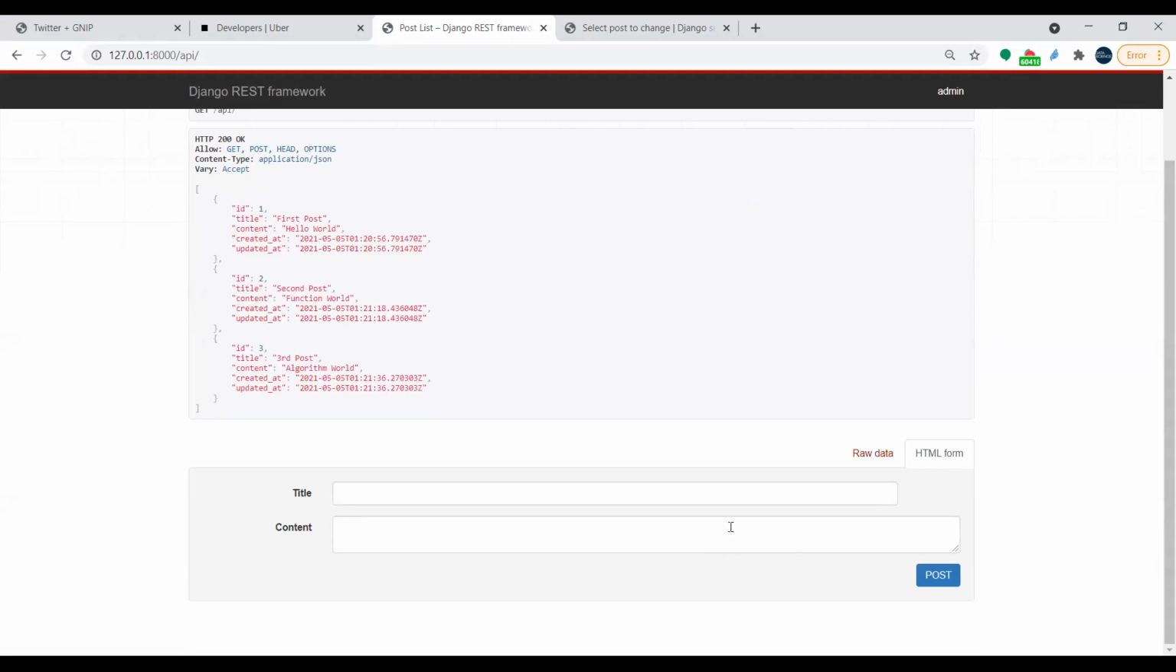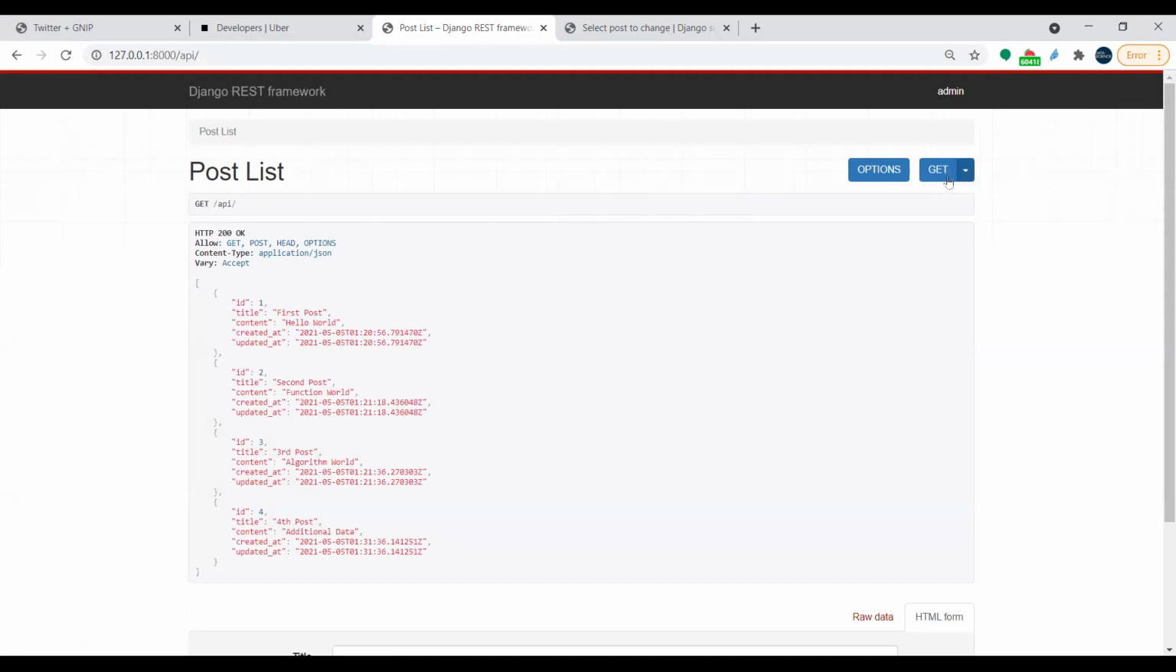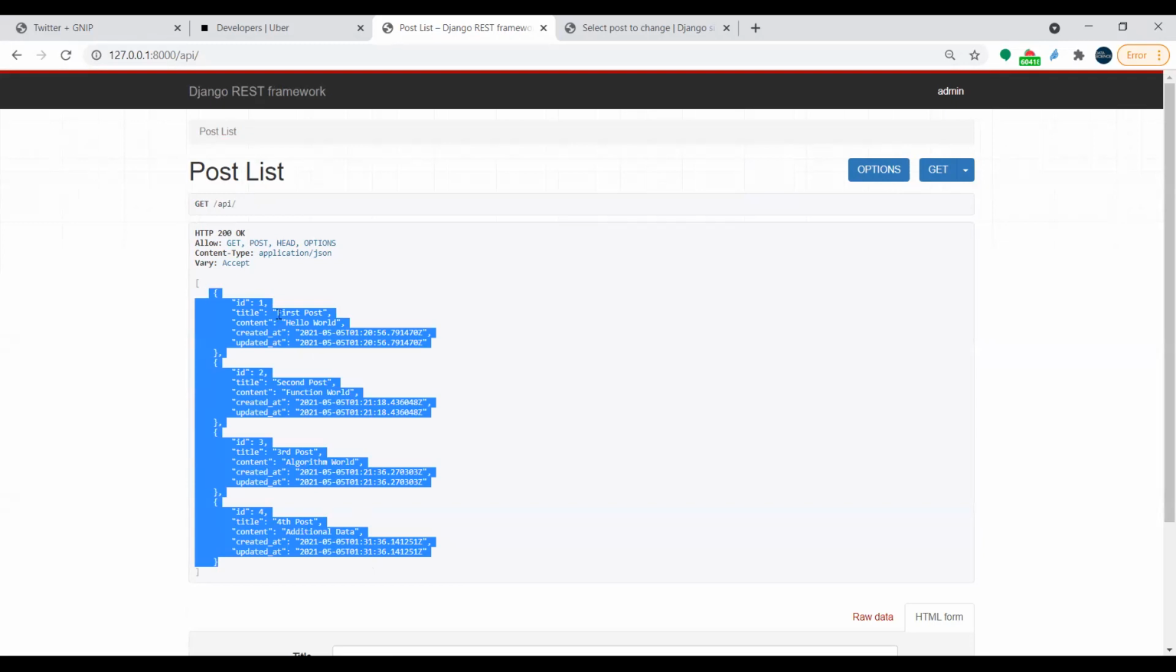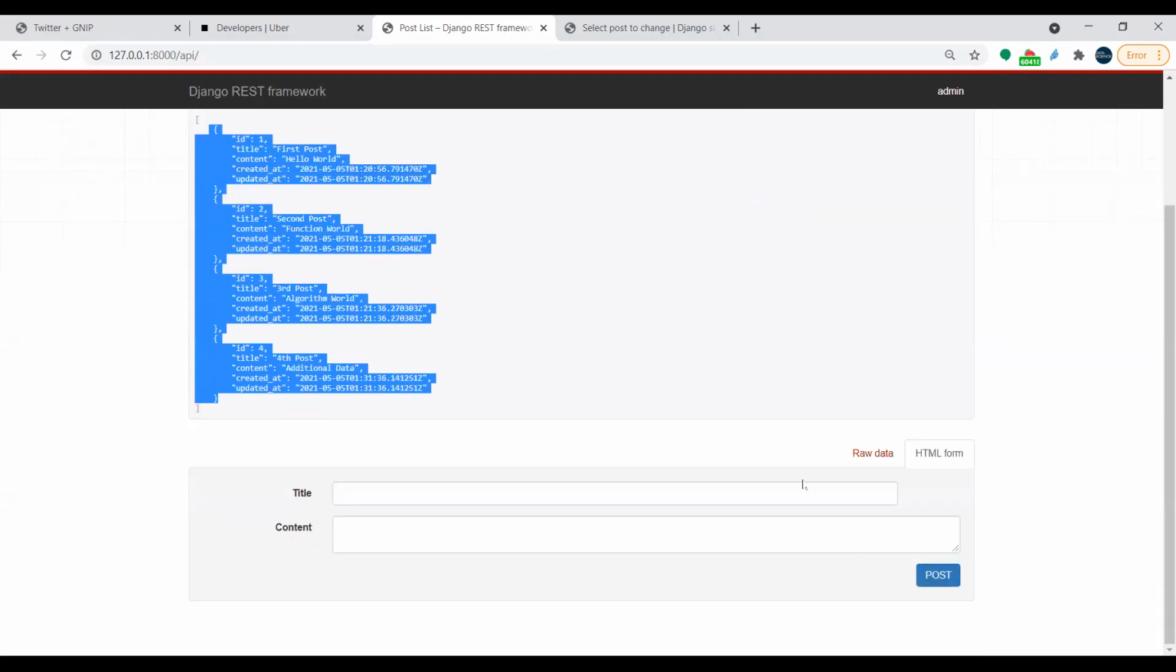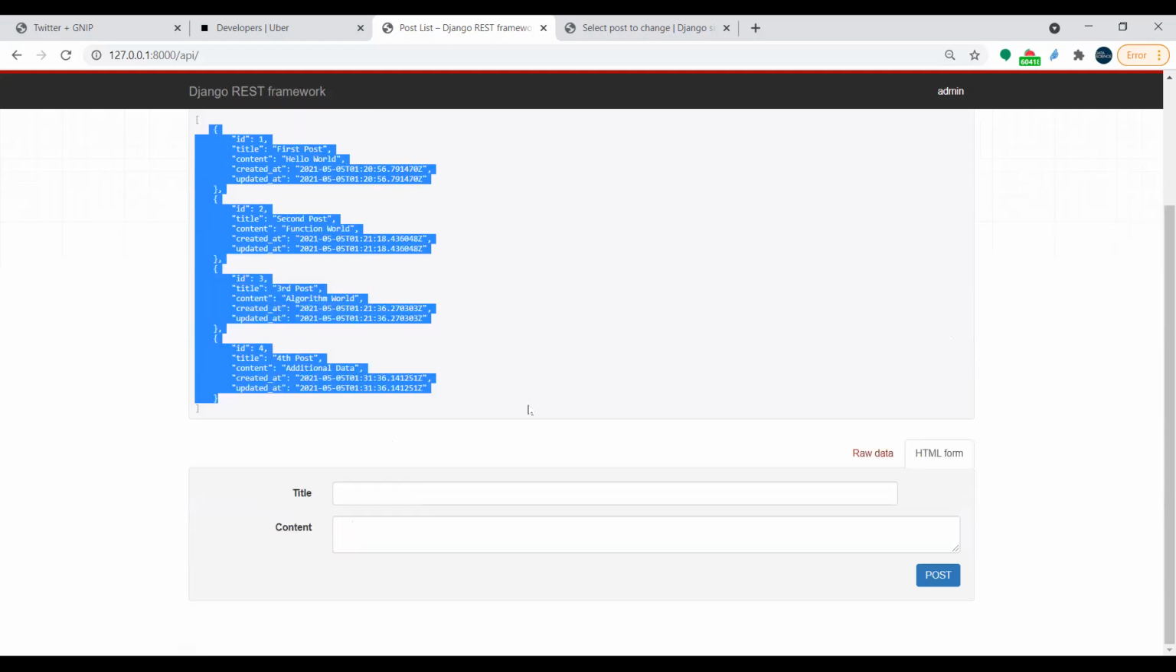In this form, you can create anything. Let's say 4 posts. I want to have a 4 posts, additional data, for example. Then after you post this, you can see that this is the new data. So if you just show the list, then you will see all the data again, the data number 1, 2, 3, and 4. And if you want to see the raw data, yeah, this is the raw data. There is no information, but it is in the HTML form.